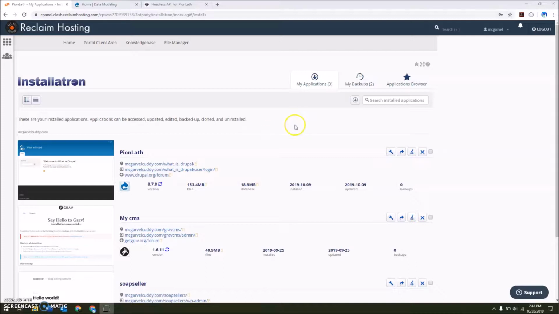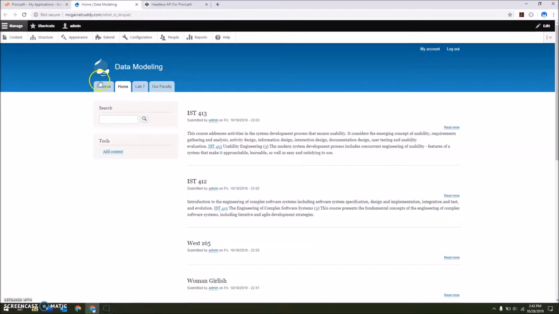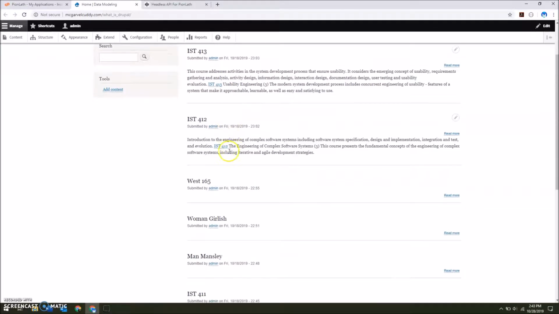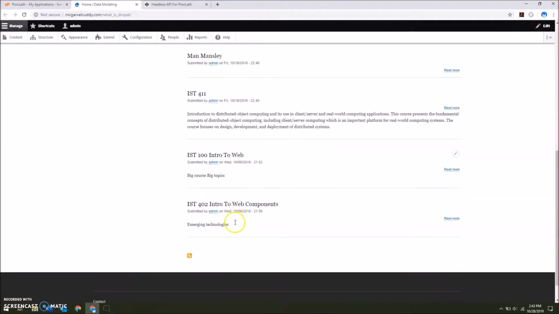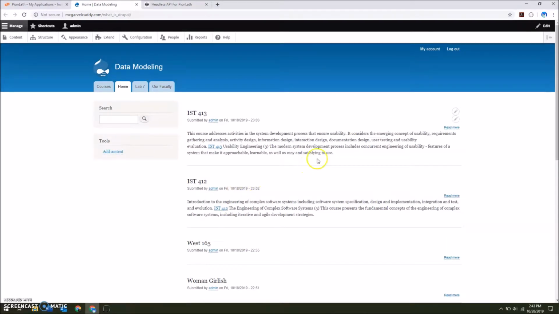So I'm in my Drupal area here. We've got my site. I already had it open, logged into my admin account. So here we are at the home page. And since I last showed this site, there have been a couple changes, mainly in the add-ons that I've got.